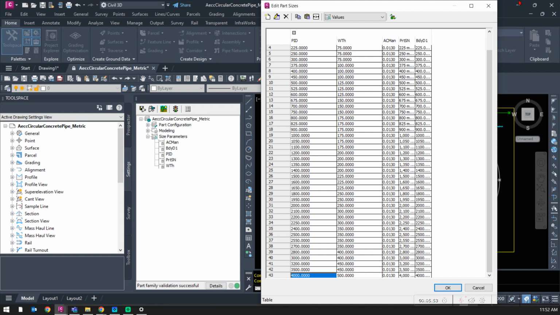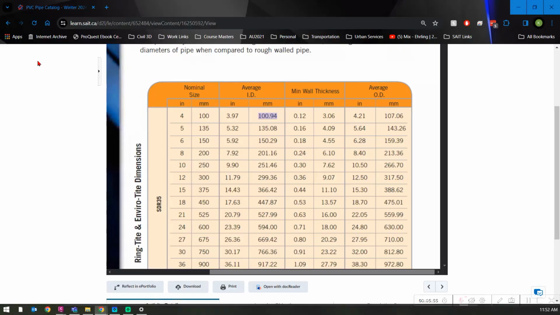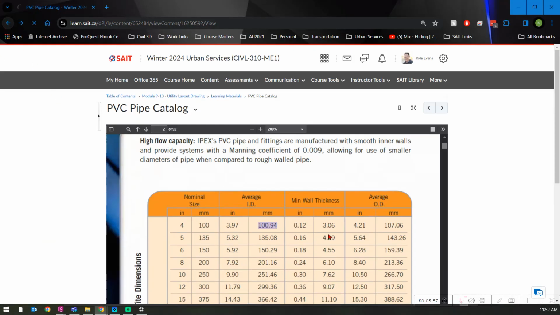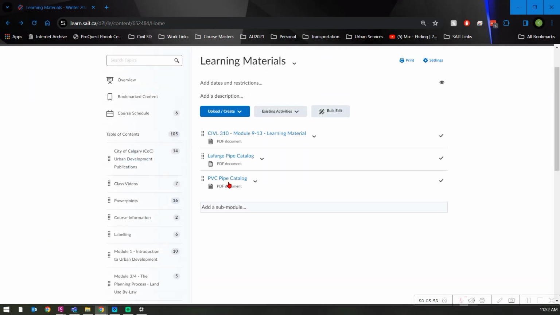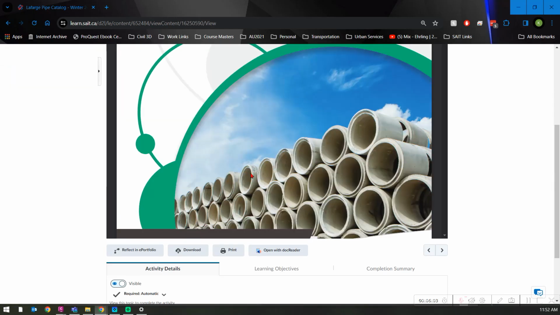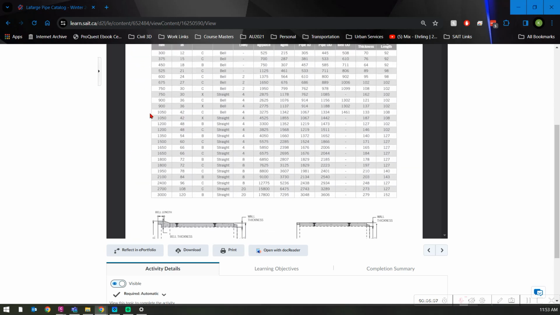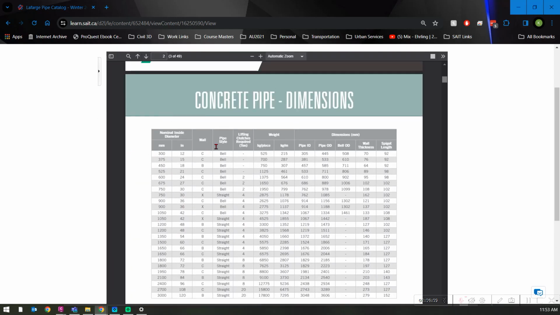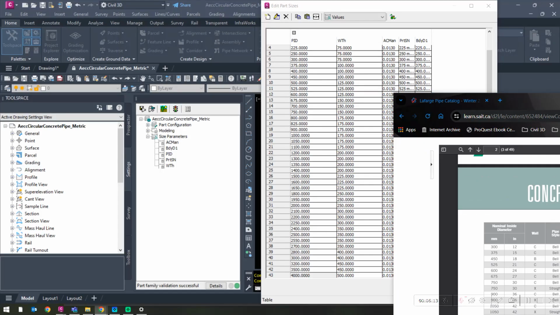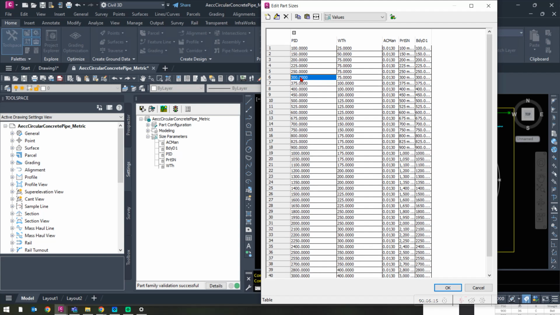So what I had to do was open up the Lafarge pipe catalog, and I had to pull these numbers off here. So the actual inner diameter of a 300 pipe is 305. And what I had to do is come in here, double click, type 305. So I came in here and changed this.